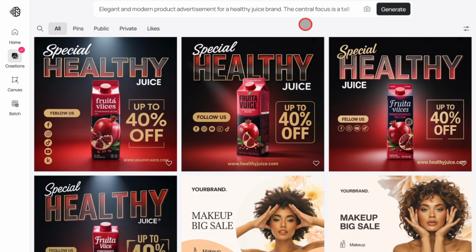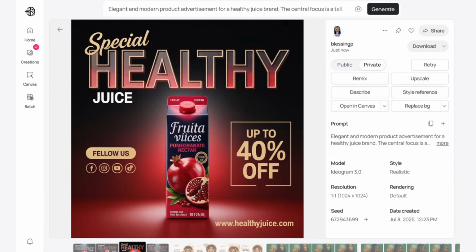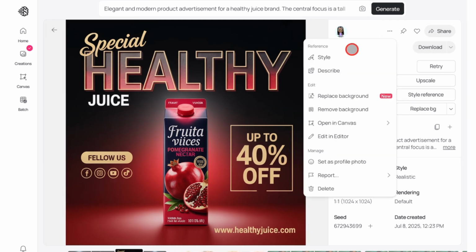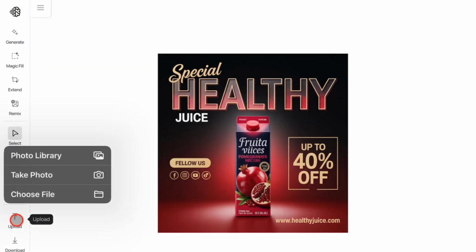Here are the results. Most of the text is good. Social media icons are present. I think this one is amazing, and that's the one I'll use. Next, you want to click on Open in Canvas option. It will take you to a new page. Now you need to upload the image of your product photo.